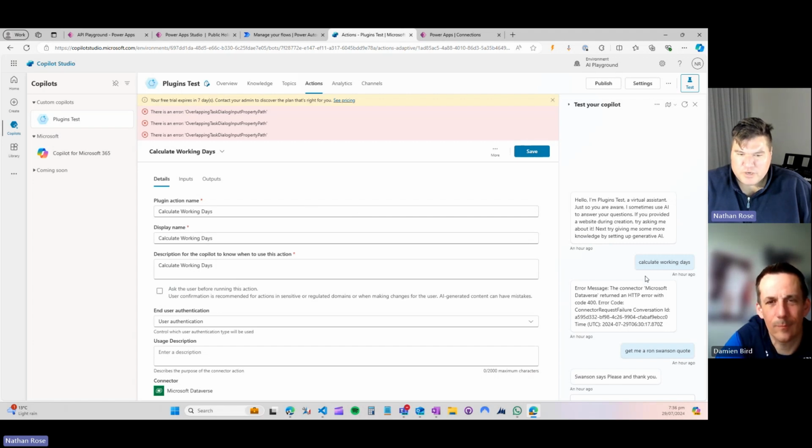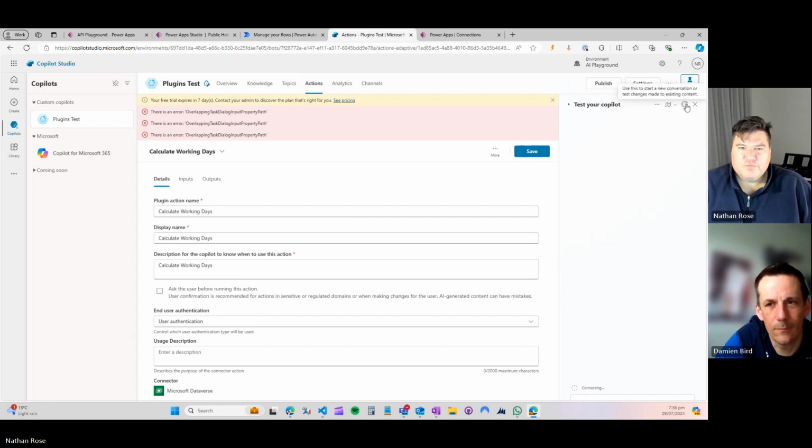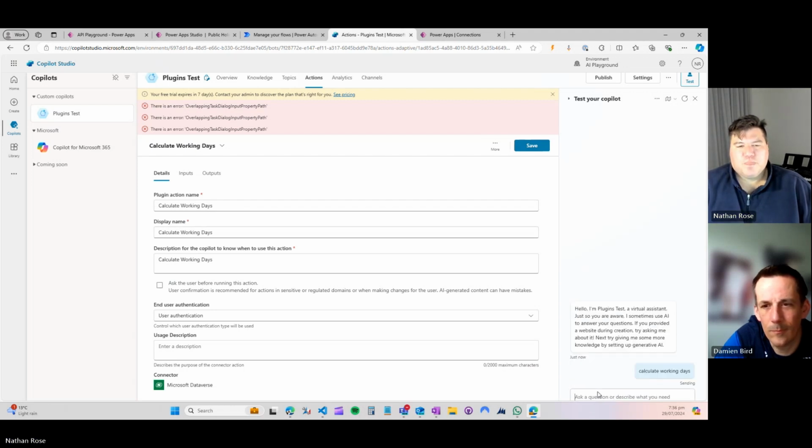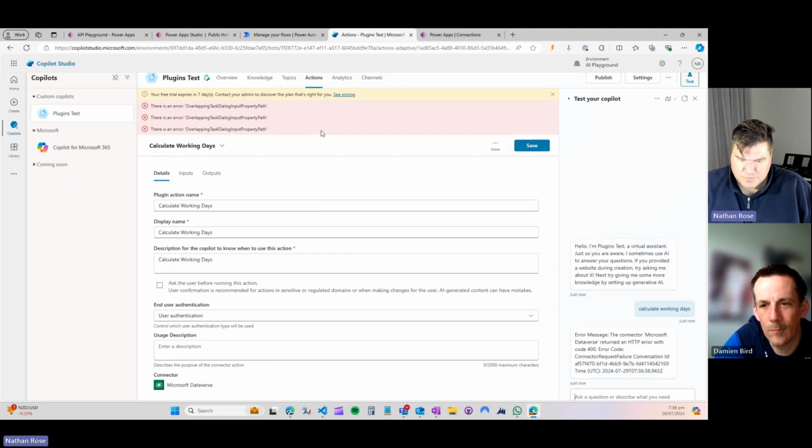to calculate working days. So if we just go here and say calculate working days, when it goes to call this action, it's going to throw an error because of these input parameters. Yeah, so it's not even connecting to it at the moment.